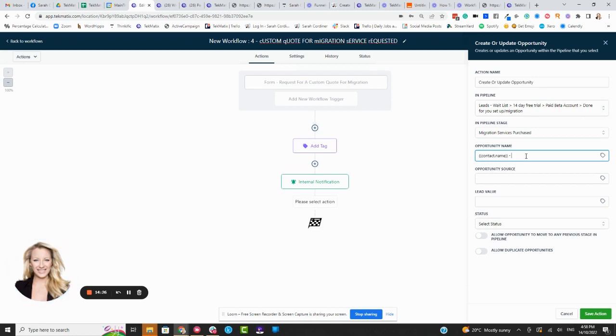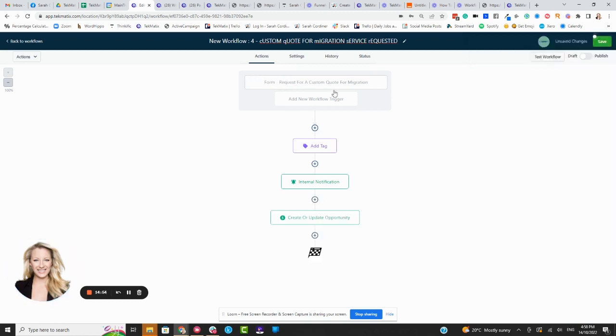And I'm going to actually just leave that, lead value. The lead value means what are they worth. Now for a custom quote, this is pretty hard. So I'm just going to average everybody at around $500, just to have an average. And status is that they are an open lead. All right. So it means that they haven't bought yet, but they are open. Press save action. So, okay, they request a quote, they get a tag added, there's an email notification added to my team member, then move to a particular opportunity.